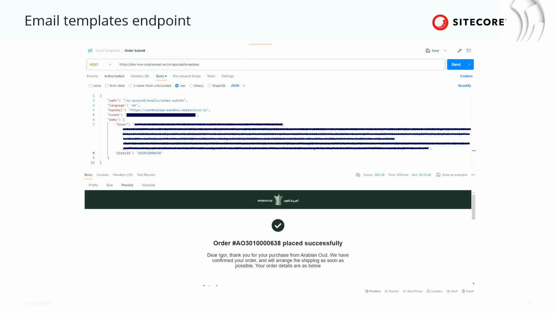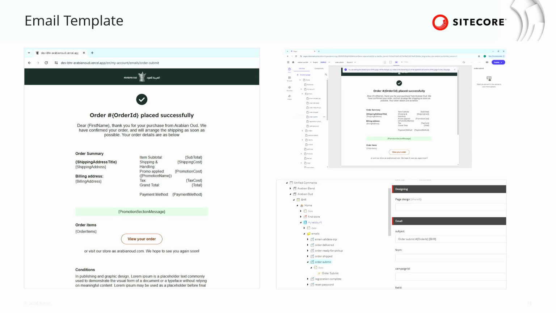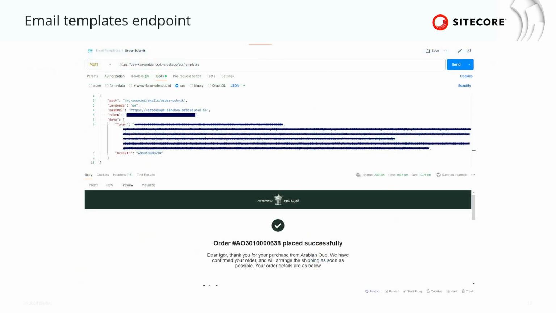And here is the serverless function, which was again deployed to Vercel. It's from the front end. So here is an example of executing this function to render the order submit email for a specific user for a specific order. So again, previously, here on the left side is just a template, but we can't just send it. We need some dynamic content there.